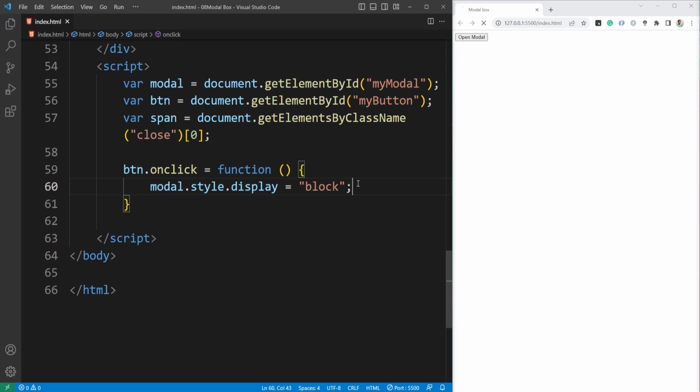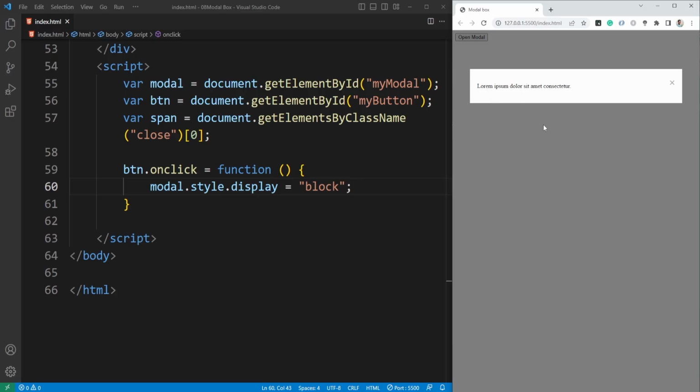So let's save the file and click on open model button. So after pressing open model button, as you can see, it shows our model. But if I click this cross icon, it cannot close our model. For that, again, we need to make display property none when I click on this icon.